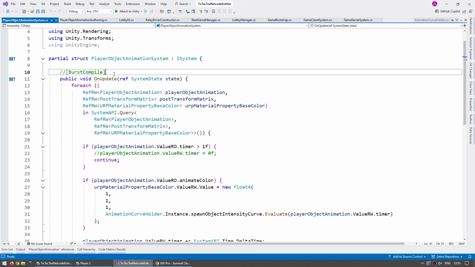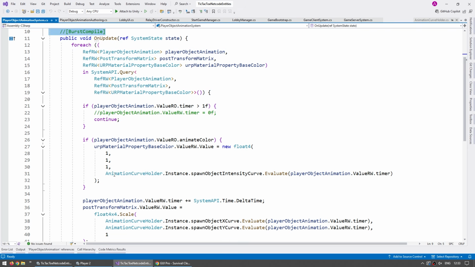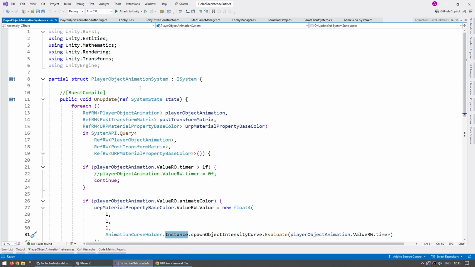That is because if you use Burst inside a function, then over here you cannot access any managed data. So for example, you cannot access any managed MonoBehaviours, you cannot do any debug logs and so on. You cannot use objects if you use Burst.